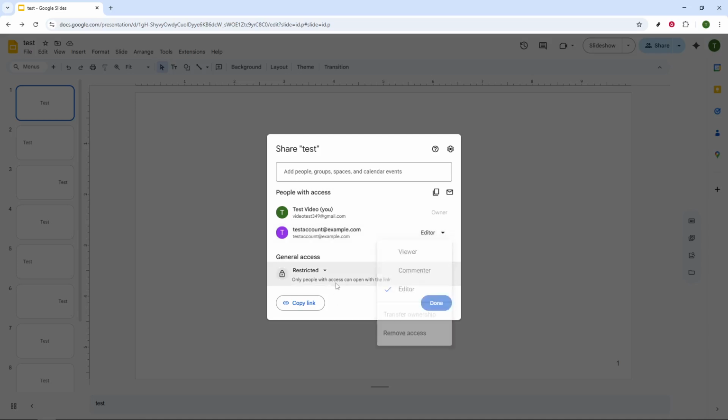And there you have it. You're now ready to share your Google Slides with confidence, knowing the right people have access under the appropriate permissions.